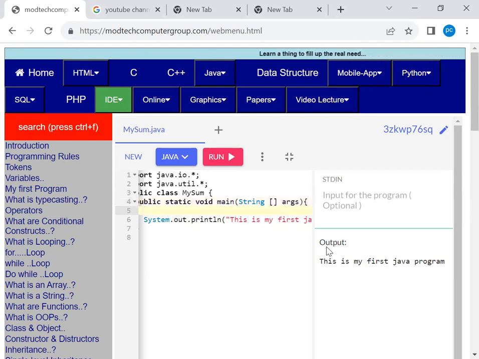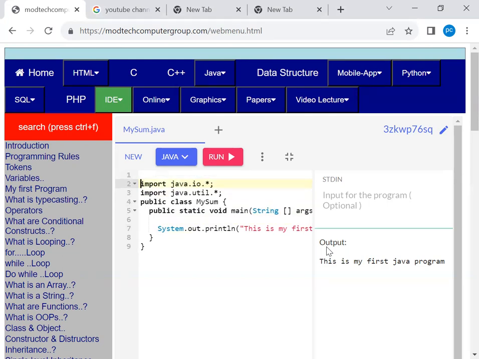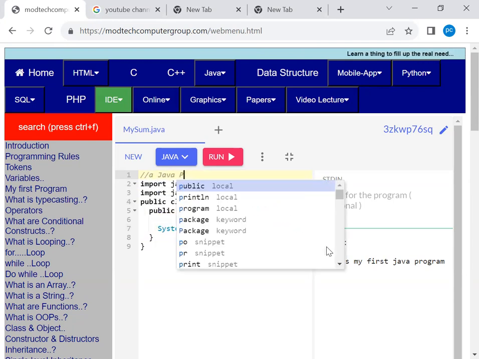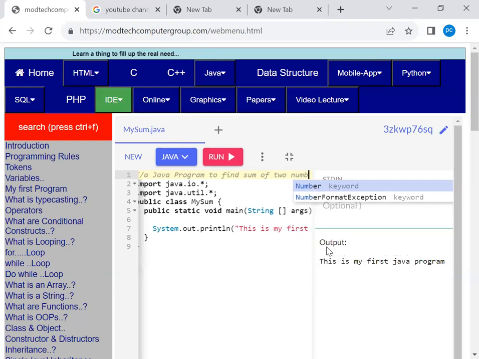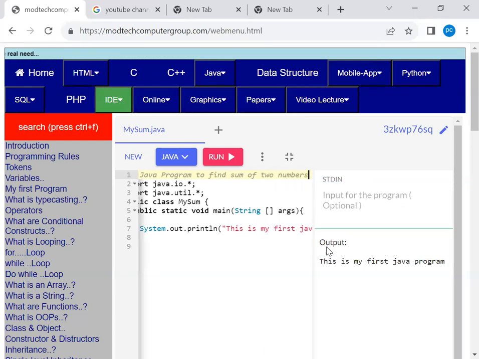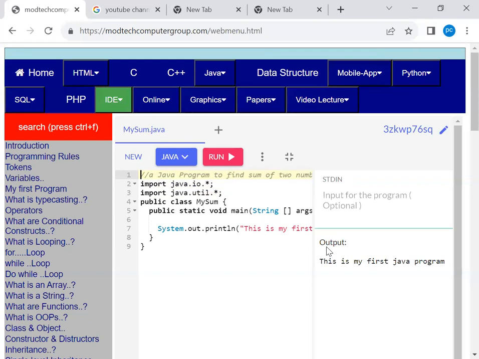Array means that it can include many arguments, values, which you can pass to your program. So after this, here you are trying to find the sum of two numbers. How to find the sum of two numbers? I'll put it here at the top as well, so that it will be easy to understand: a Java program to find sum of two numbers. This is a comment line, a single line comment. We start with double slash, and then whatever variables you are using, you can declare them.